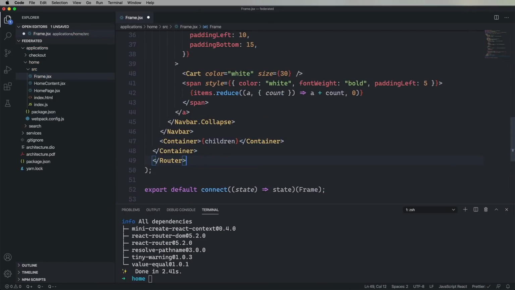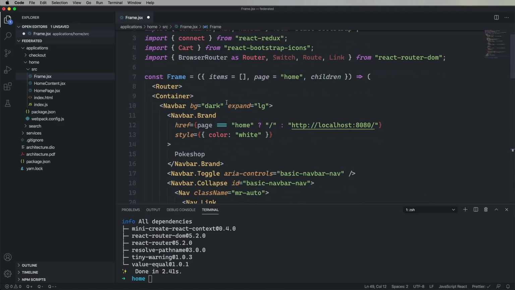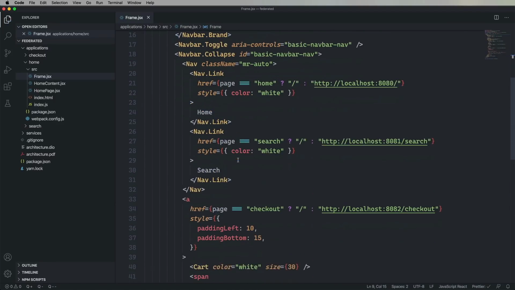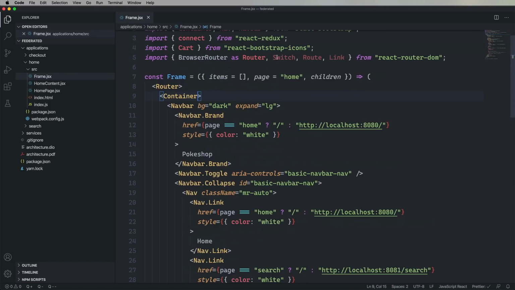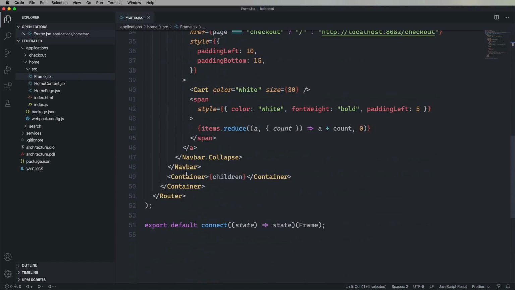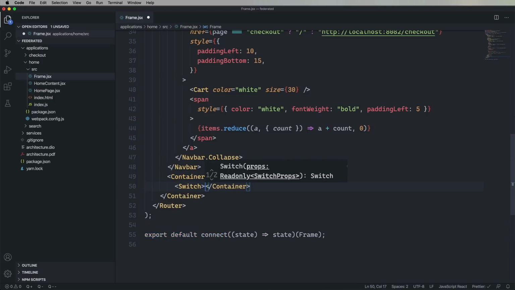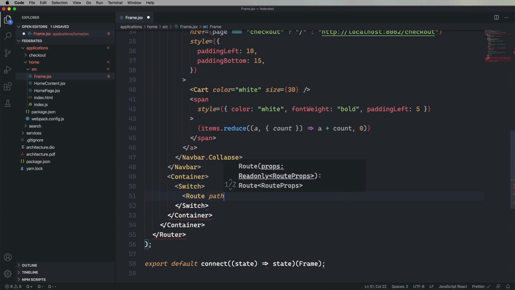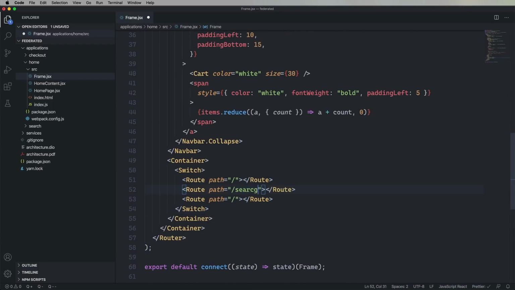So let's wrap the whole thing in a router first. And now let's drop that switch in there where the children used to be. So we're no longer going to use children. It used to be where the header was on top, and then the children would go into the container, right? So we're going to invert that. Now we're going to use a switch in there, and we're going to just put all those routes in there. So we're going to need /search, /checkout.